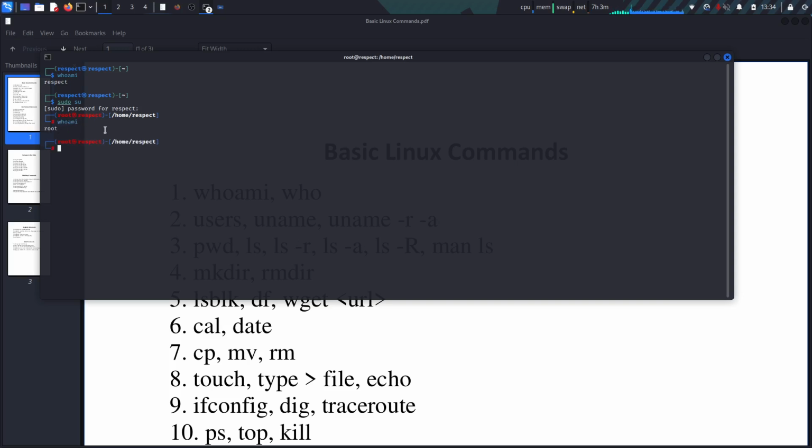When you enter the root mode, the terminal text color will change and be converted into red. Now you can check that you are in the root mode. Again type who am I: root. Now if you want to exit from here, there are two methods. Just type exit and you can exit. Again enter the root mode, and the shortcut is to press Ctrl plus D together and you can exit from here. So this is the first thing.